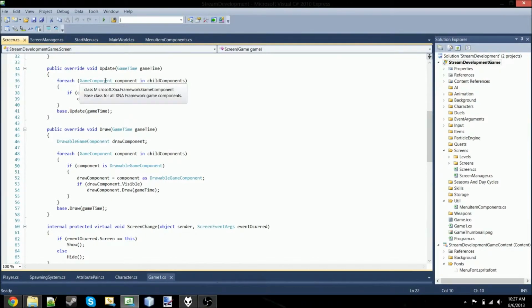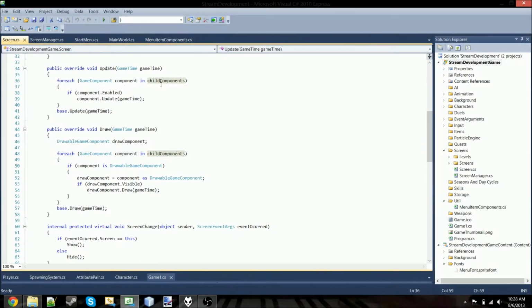So for each game component in this list, we're going to go up to each one and say, if you are enabled, then update. If it was a list of people, a bunch of people lined up in a row, you just go up to the first person. Hey, are you enabled? No? Move on. Are you enabled? Yes. Okay, update! You move on. It's really simple.